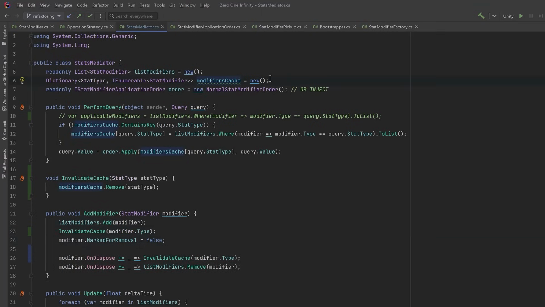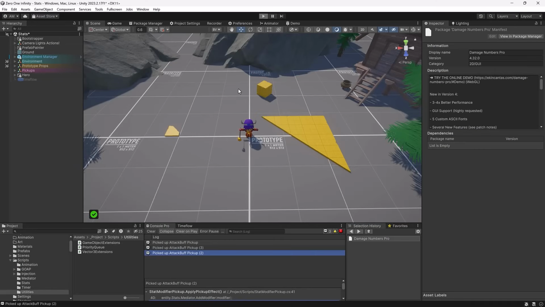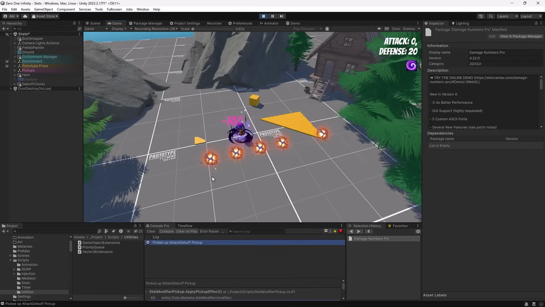Okay, a little bit of cleanup. The dictionary can be read-only. We can get rid of this line that we commented out. Let's have one more run through here, just make sure that our cache is working the way we expected.